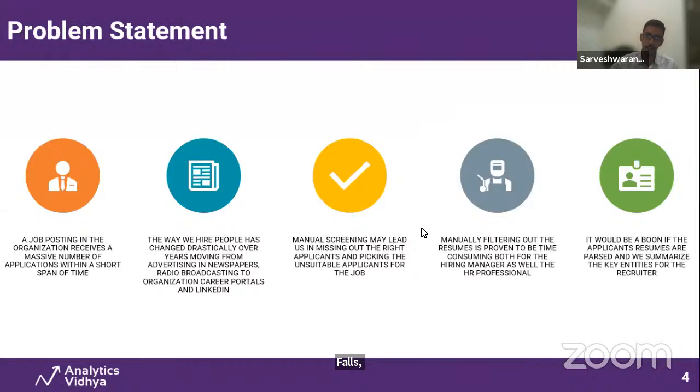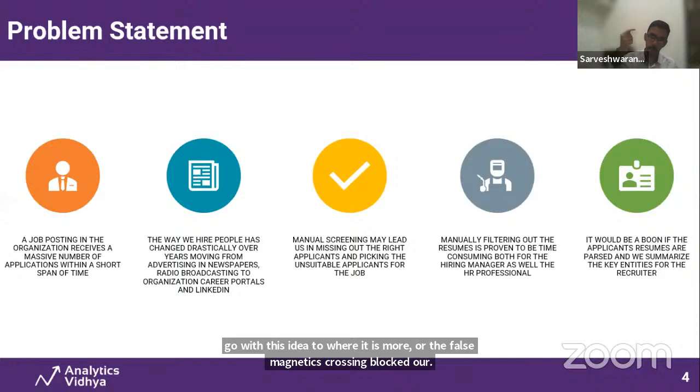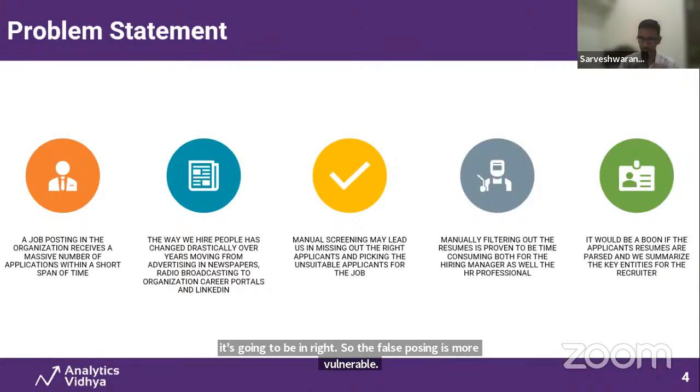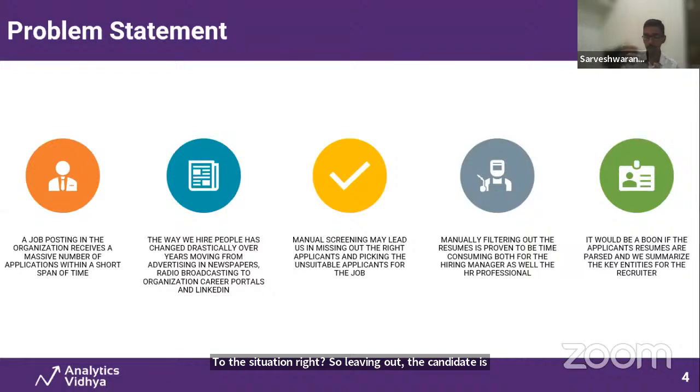So we always say the type 2 error is more vulnerable. The false negative is causing a lot of trouble. But look at this problem statement. You hire one unsuitable candidate, so it's going to be a mess in the team, right? So the false positive is more vulnerable in this situation. Leaving out a candidate is okay, but still it's a huge loss for the organization. But picking a wrong candidate, as a hiring manager, you know the pain, right?